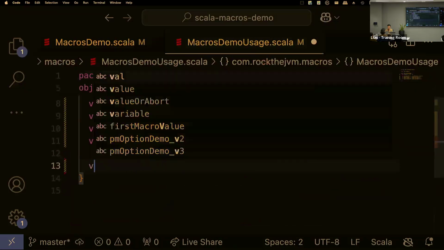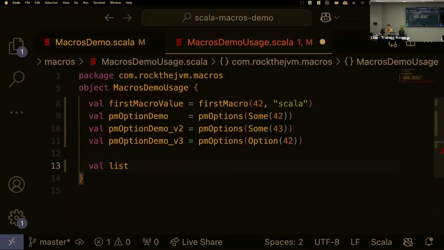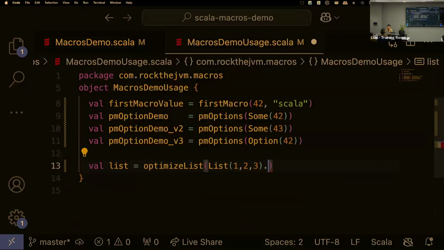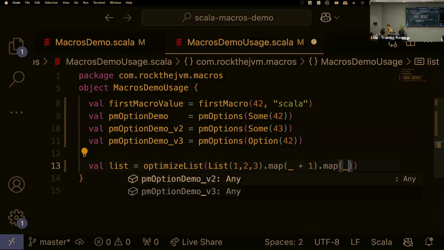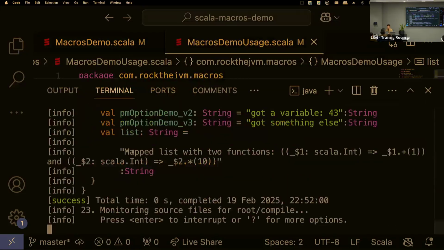Okay, so let me have a list. List one as optimized list with list 1, 2, 3 .map, underscore plus 1, map underscore times 10. Look at this. We have map list with two functions: one is Scala int underscore plus 1, the other Scala int underscore times 10.